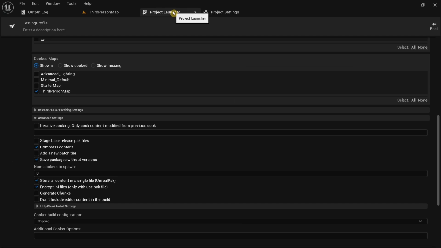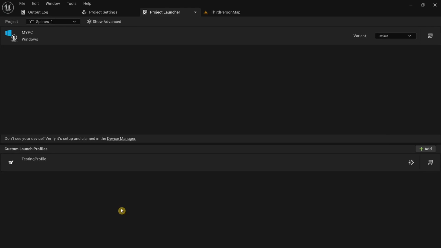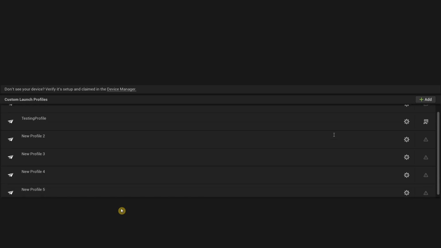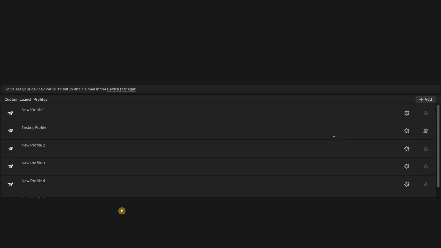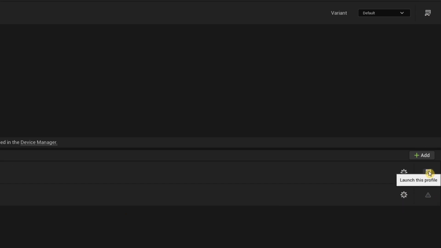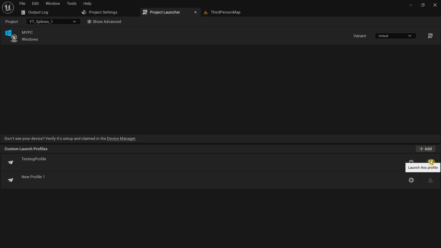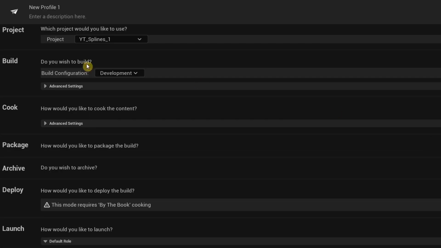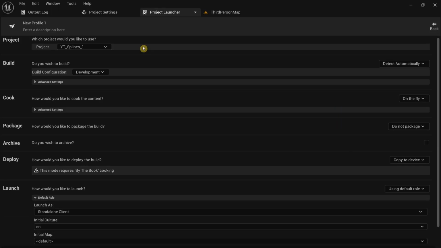In my opinion, the project launcher over here is a much better option because it can do a lot more than just packaging a project. One of the main reasons why the project launcher exists is because it allows you to create custom profiles for packaging your project, and each of these custom profiles can be customized to suit your needs. And when you're done with them, you can just hit this launch icon over here to start packaging. These profiles over here can also be made available to your other projects, which means you don't need to spend time changing the settings in packaging each time you need to package a new project.